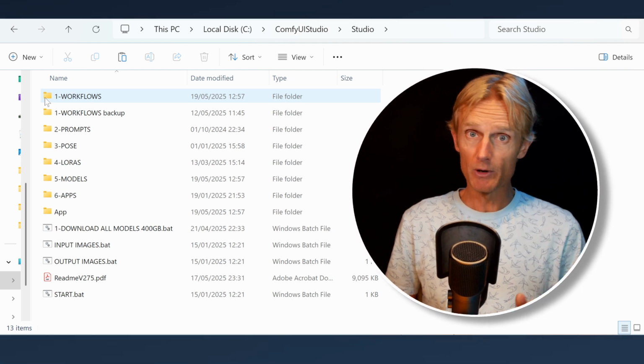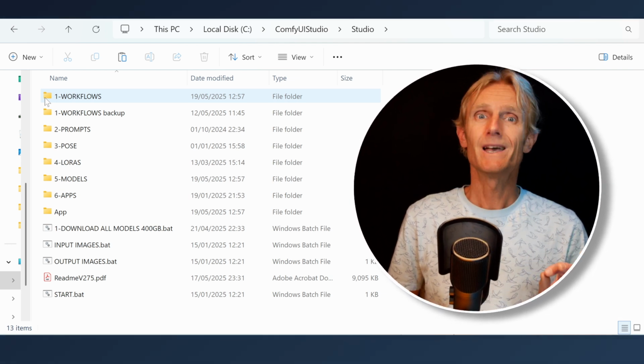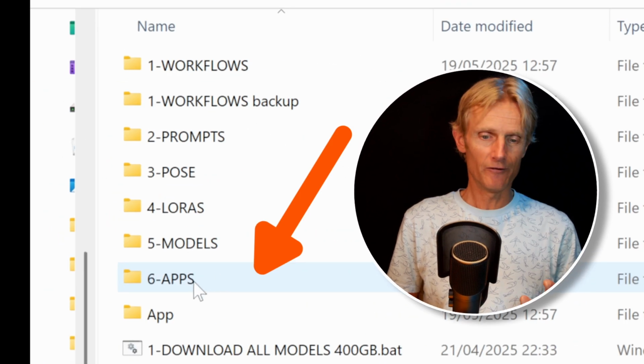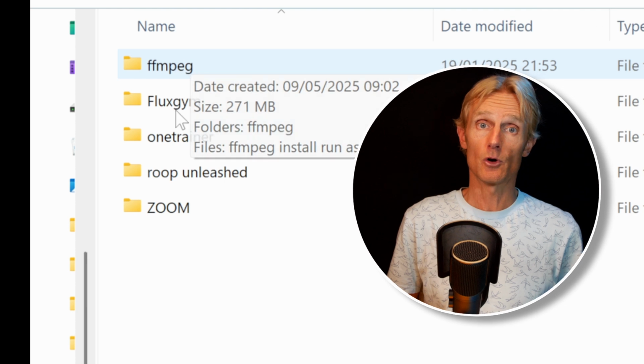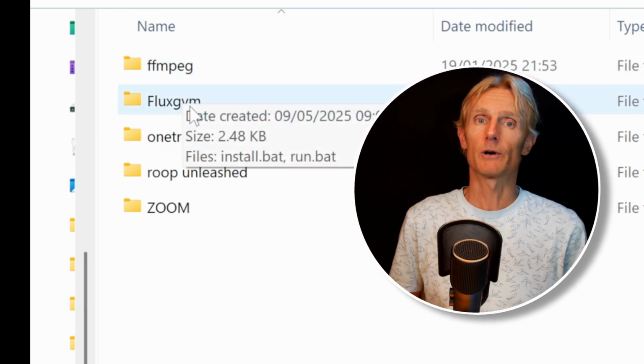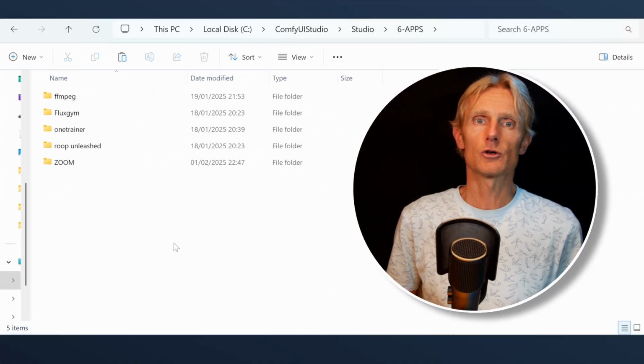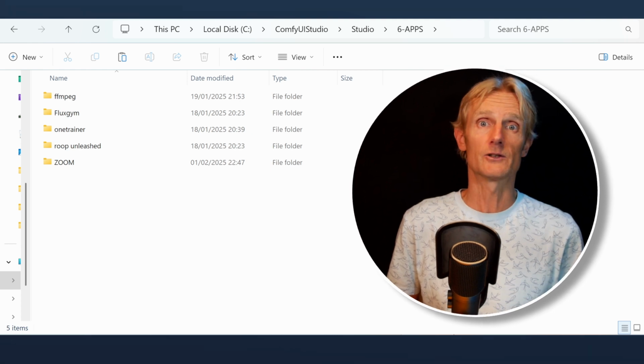Now, there are three more important things to mention. First, inside the 6 apps folder, you'll find install scripts for tools like FFmpeg, needed for audio workflows, or Flux Gym, used for LoRA training. These tools also follow the same simple one-click installation.